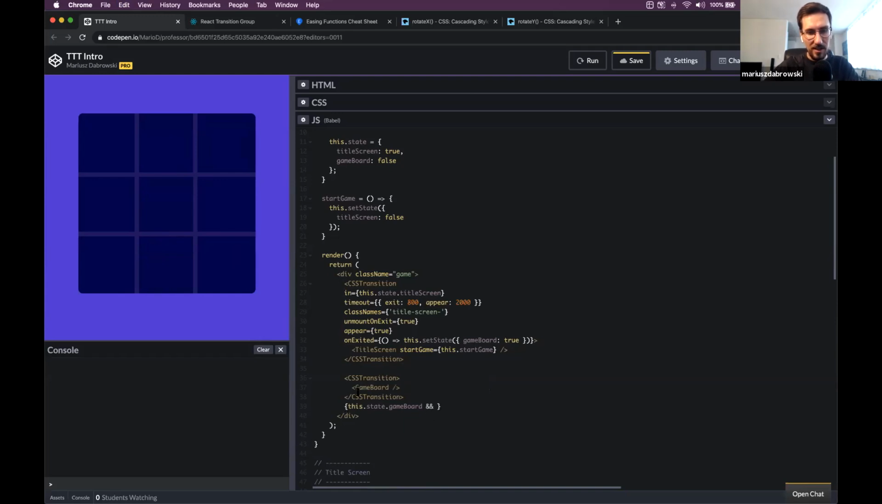And we're going to say, so we know that CSS transition requires three props. Tariq, you have a question?